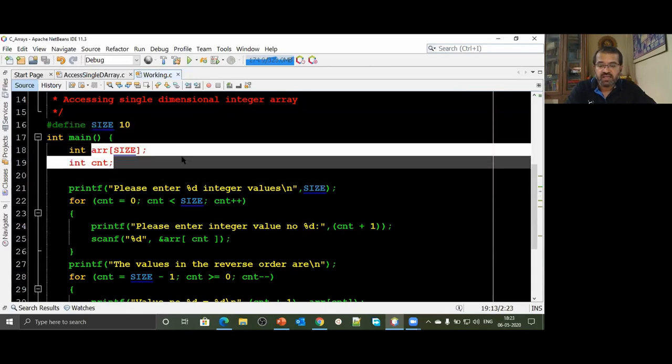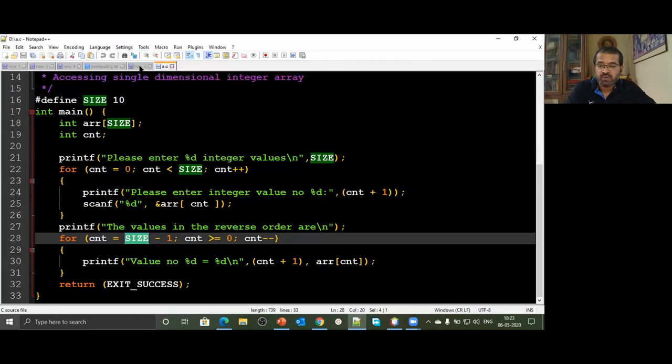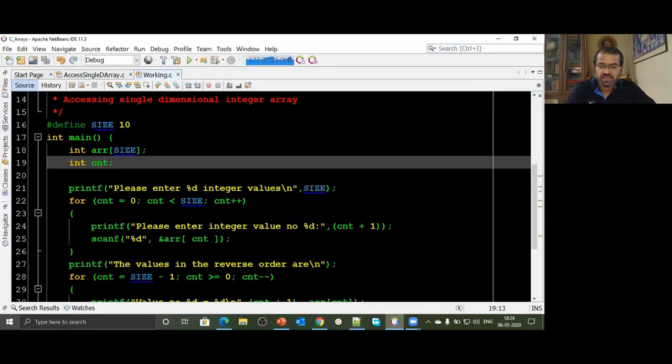So I define an array of size 10. While I have defined this array of size 10, something like this has happened. What we are looking at over here is that an array of size 10 has got created. I would like to access individual elements inside this array.